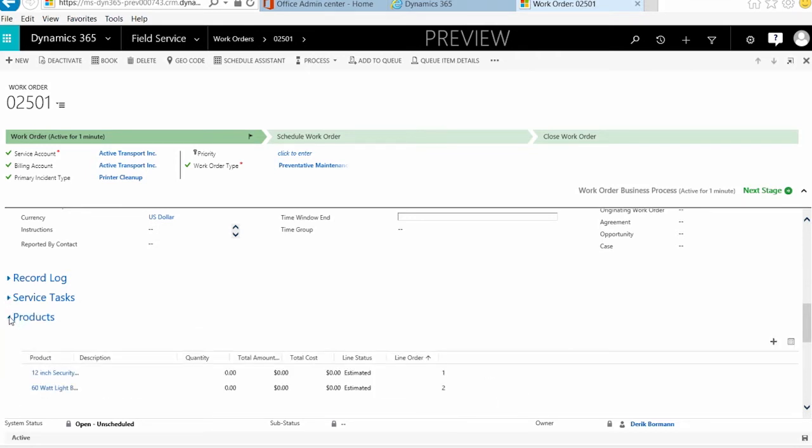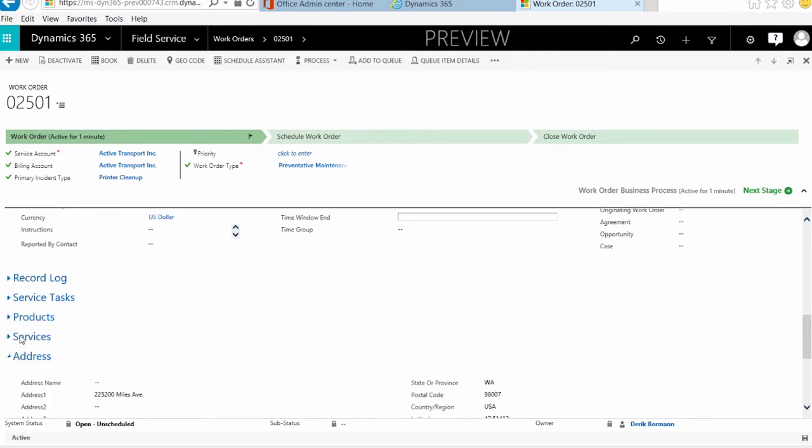There's the individual products that have populated in, and then the services, and then if I went up, I could see the characteristics as well. So these are a great way, if you want to streamline the creation of these work orders, that you can do so just by using a combination of the incidents as well as the service task types that are associated with the incidents.